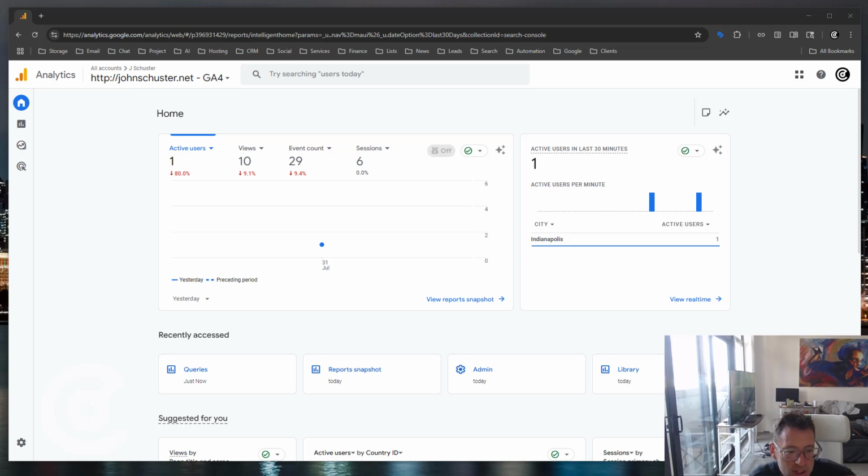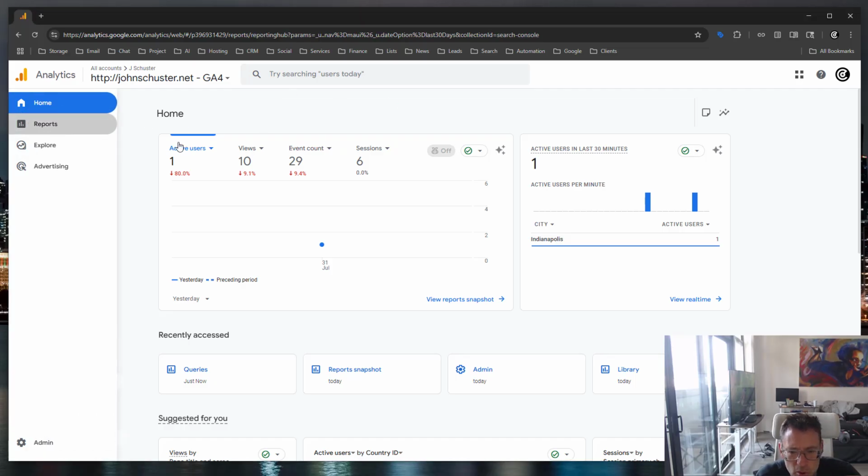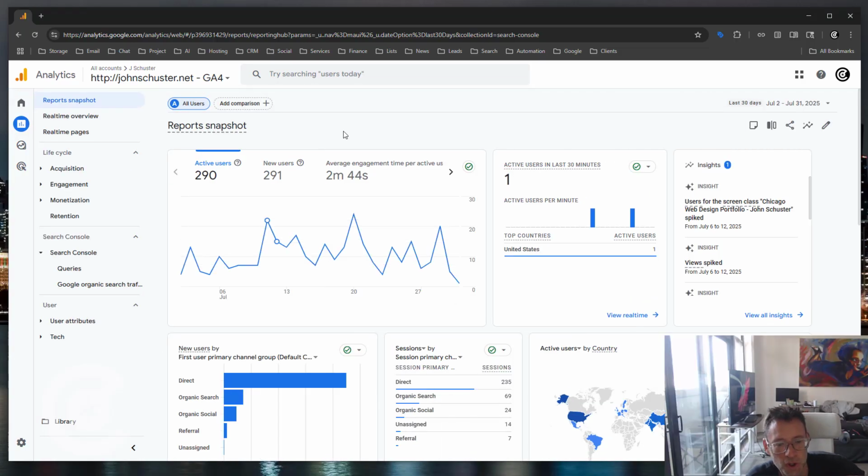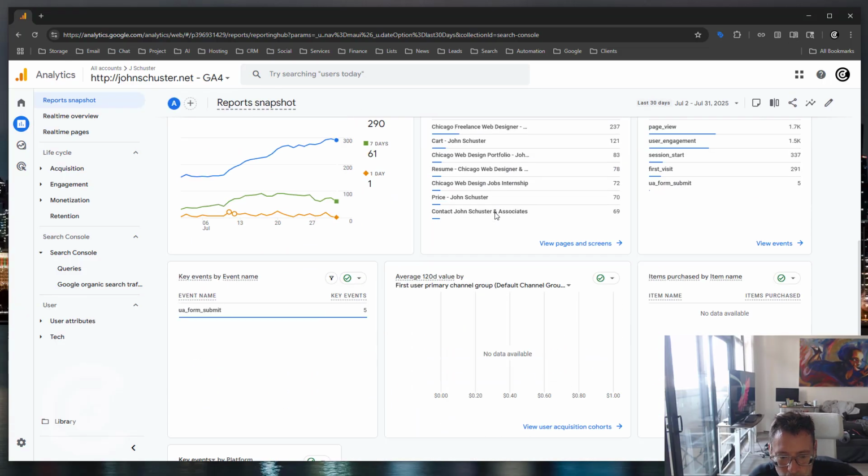Okay, now what I'm going to teach you is how to set up your Google Analytics to send you an emailed report about your traffic. So once you're logged into your analytics, the first thing you're going to do is click on reports here. Okay, so here we have our default report that Google put together.